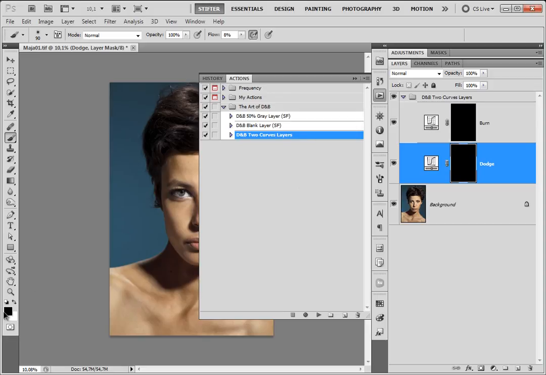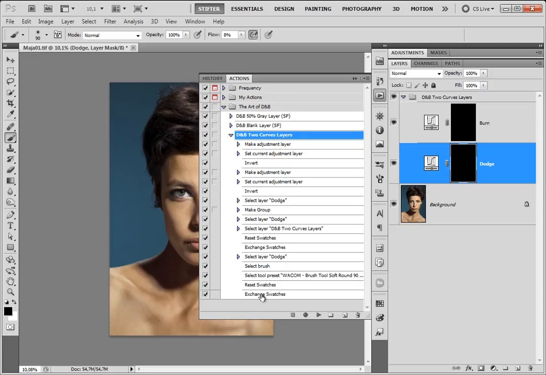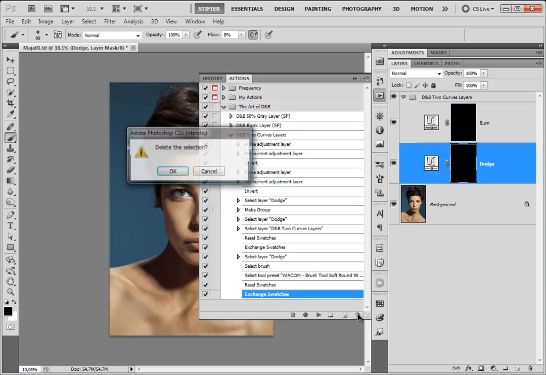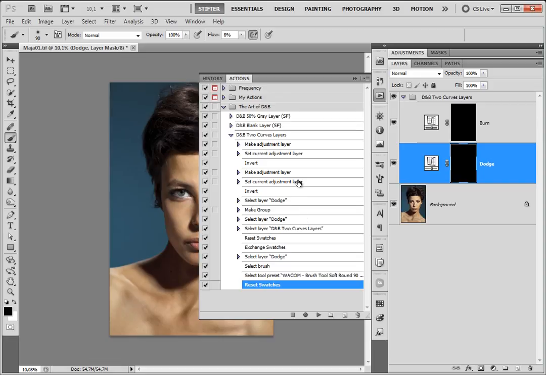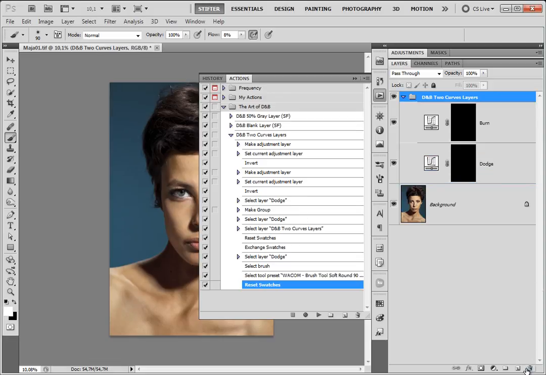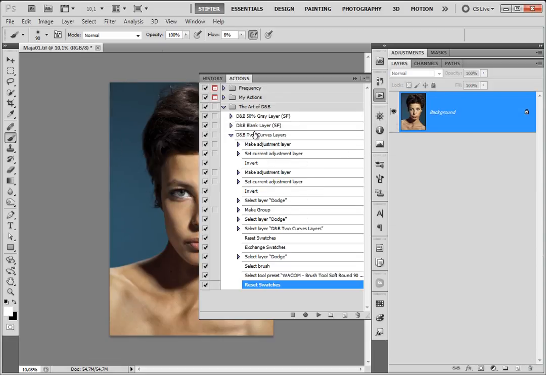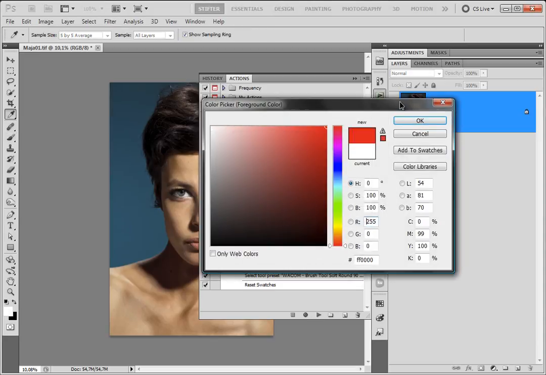Everything worked except this. That's what I was afraid of. Because by default, when I reset the swatches, white was my foreground color. Now it's set to black. So if I were to now paint, nothing would happen because I'm already working on a black mask. So I need to fix that as well. And that will probably be this one at the end, exchange swatches. I don't need that, so I'm going to delete that, delete everything one more time, and let's test it one more time. Again, changing this.